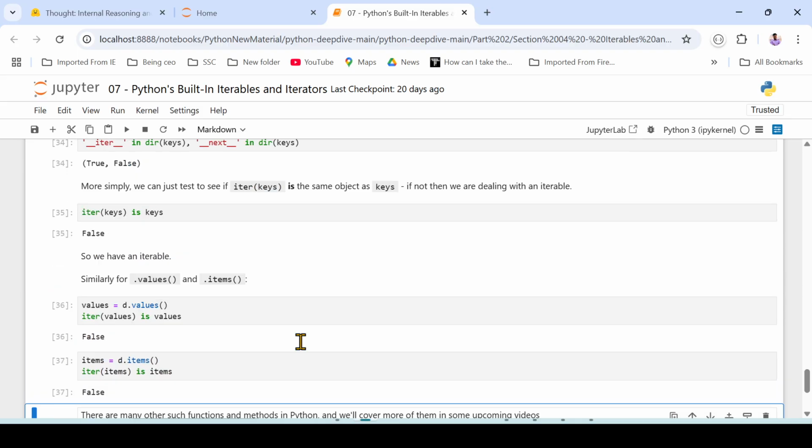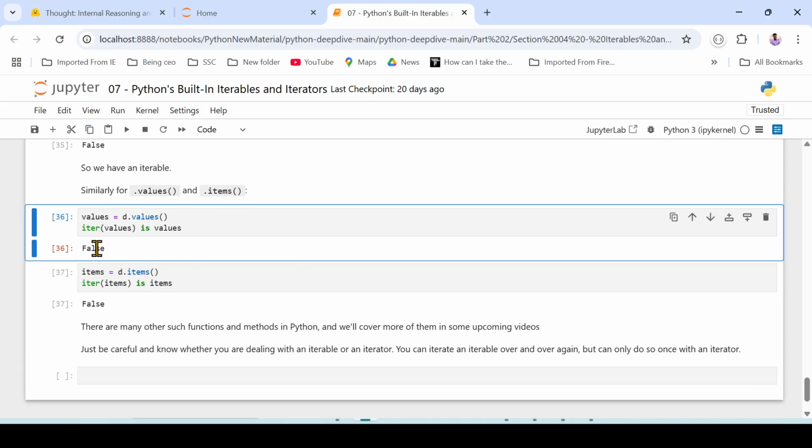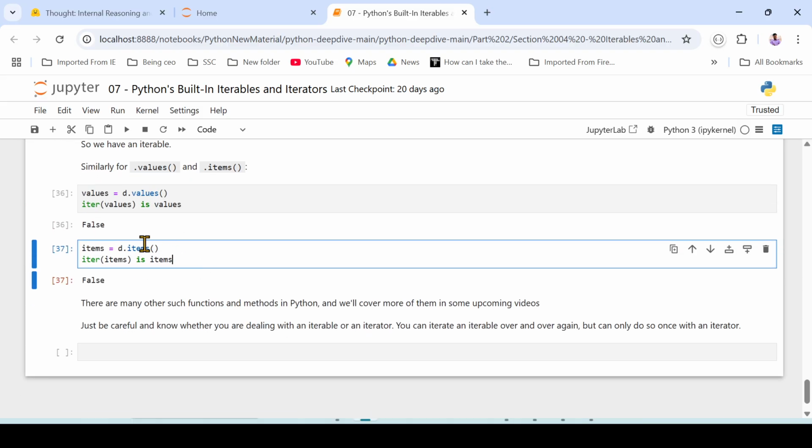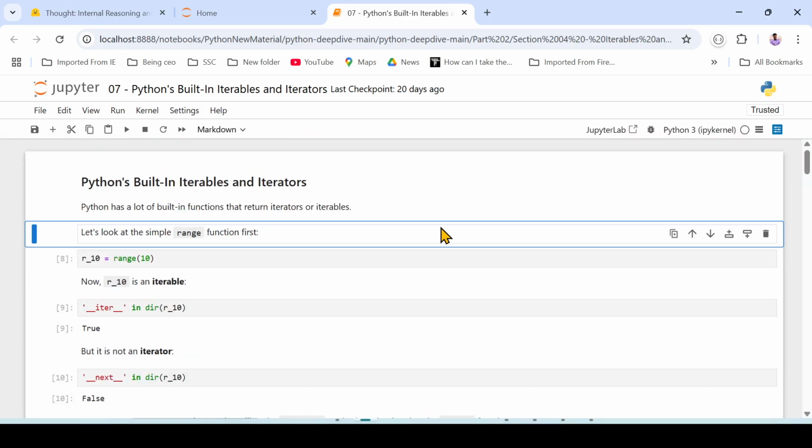The same thing happens with values: values is also not an iterator, it is an iterable, same as with items. Items will give you the key and value pairs of the dictionary, right? So this is all about the built-in iterables and iterators. Thank you very much.